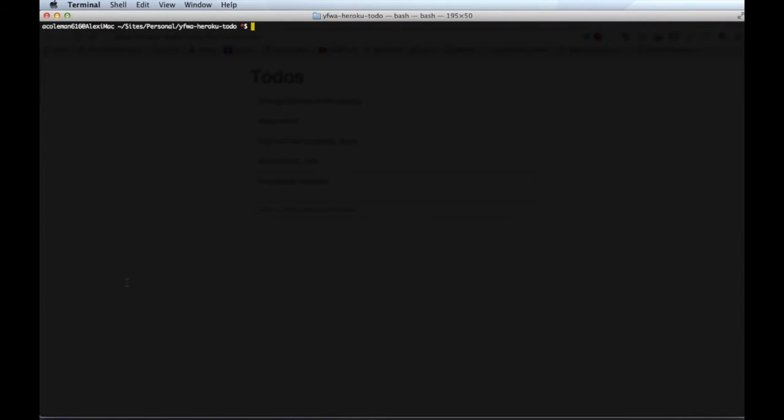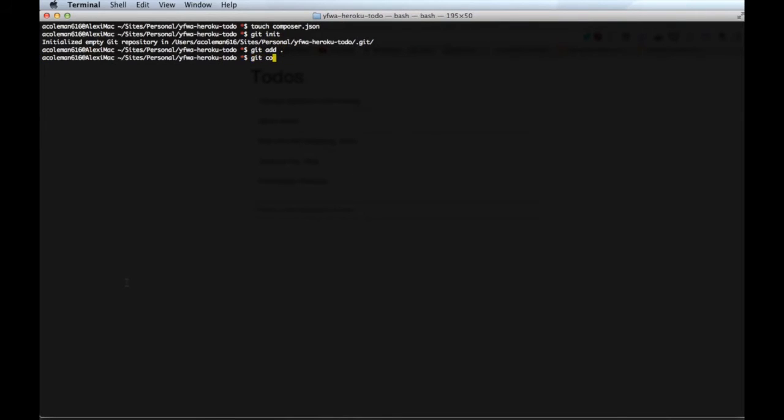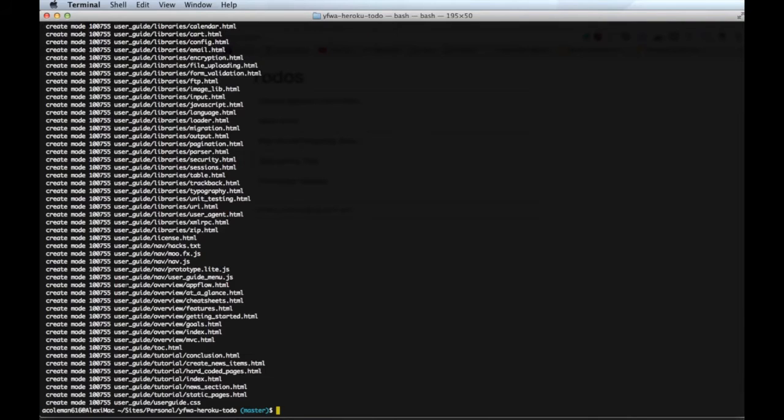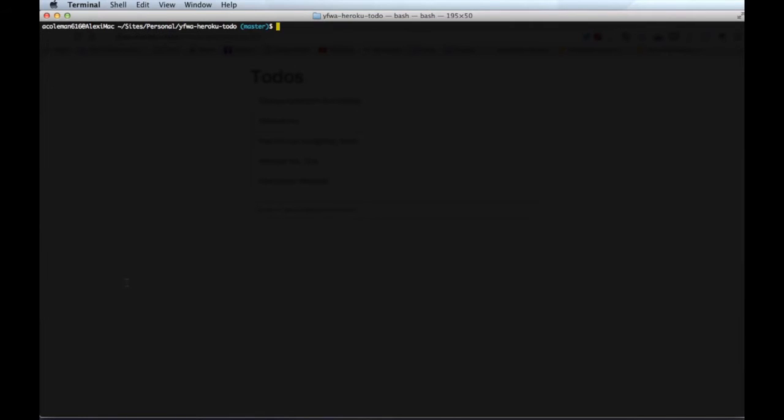Since this app has never been deployed using Heroku before, it doesn't have a composer.json file. Let's create one. Next, just as we did before, we need to initialize a new Git repository and add and commit all of our app's files. Now let's create our new Heroku app. And finally, we can push up our files to deploy our app.